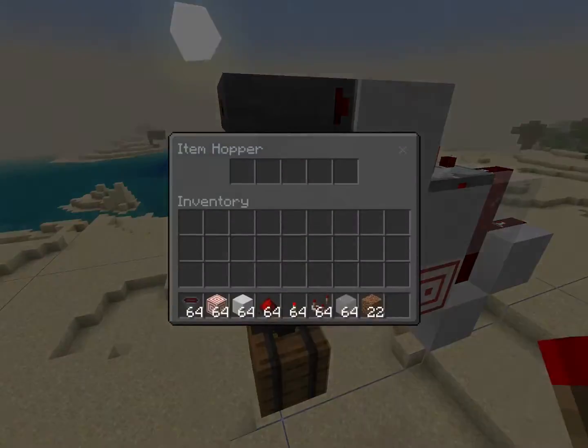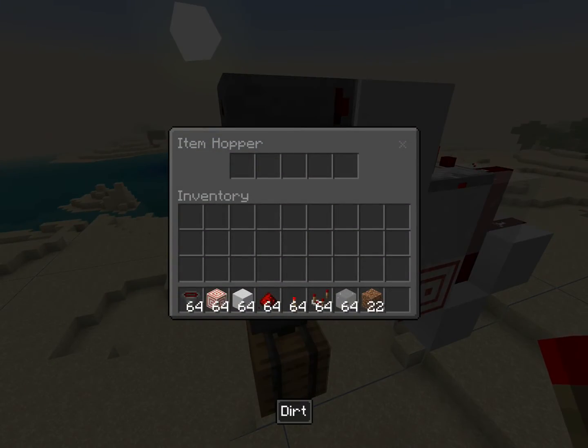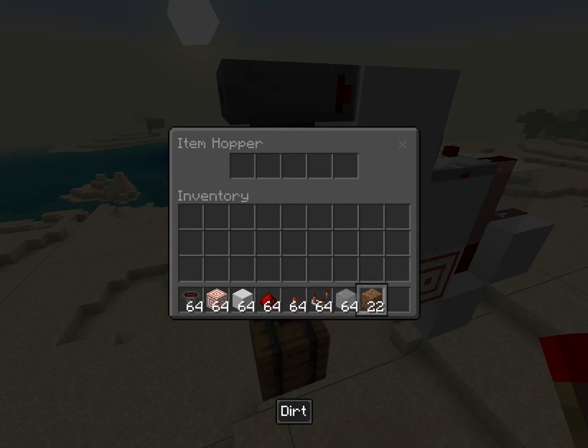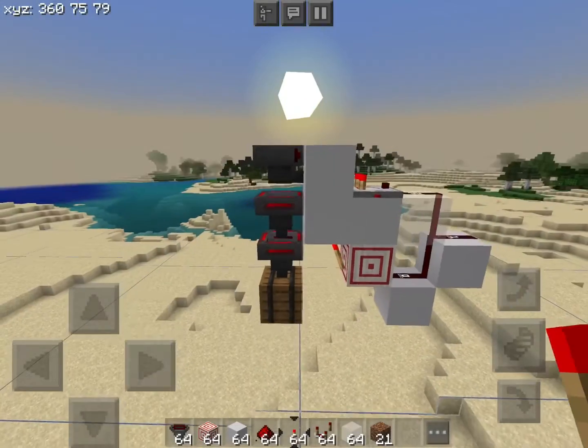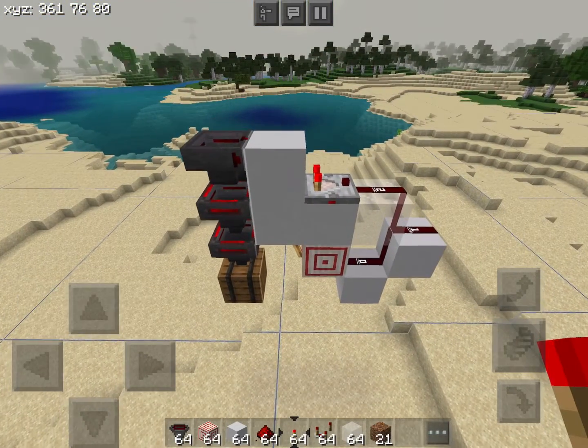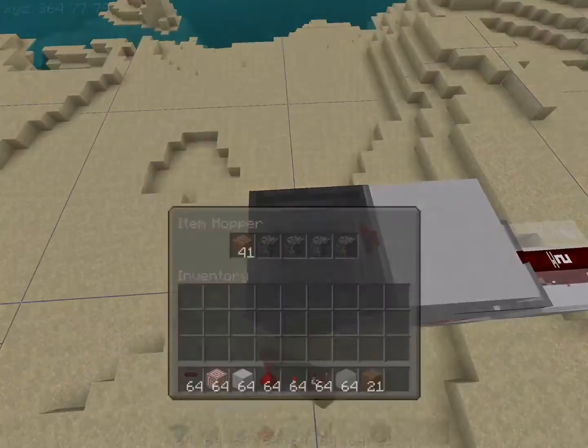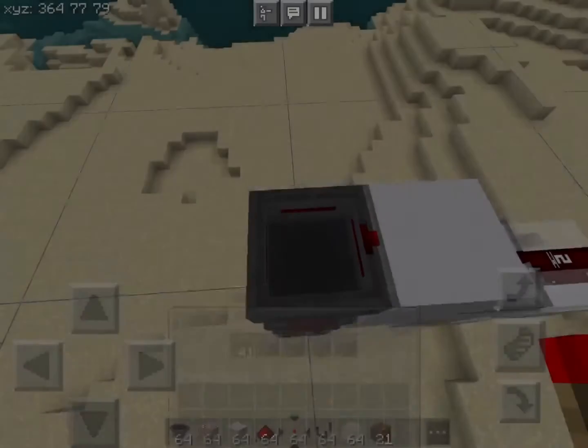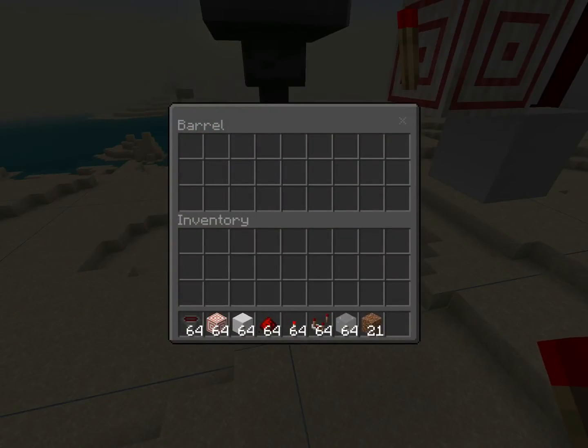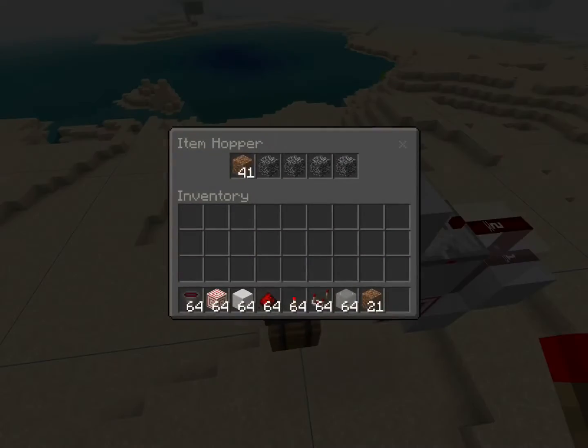So you also want to make sure that in this hopper here, so the middle one, there is just one buffer item, and that means that your entire filter is going to be working perfectly, and any items that go in the top here are just going to make their way down to the bottom as long as they match the one that you put in the first slot.